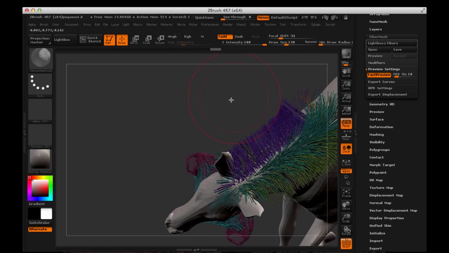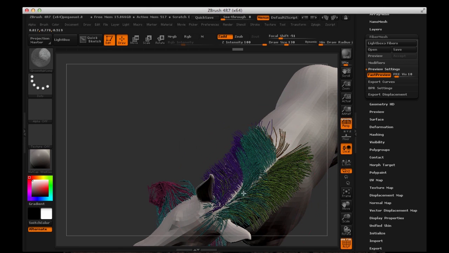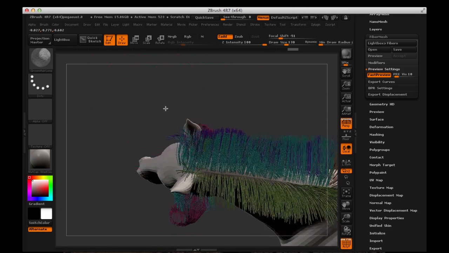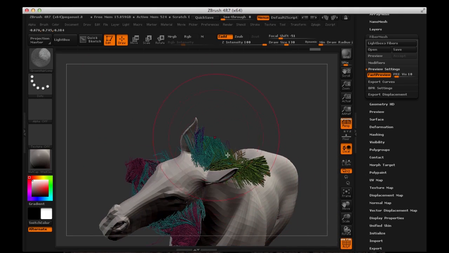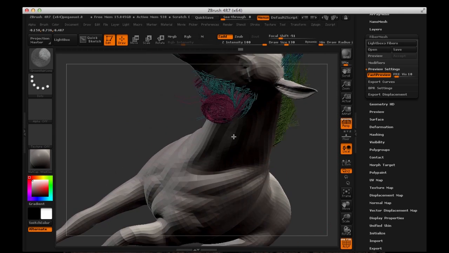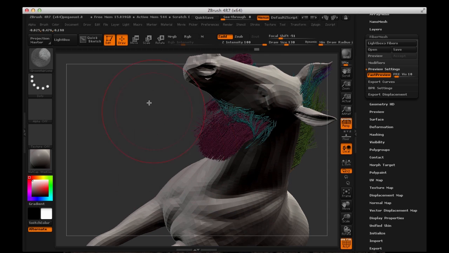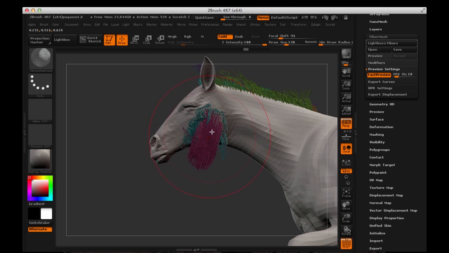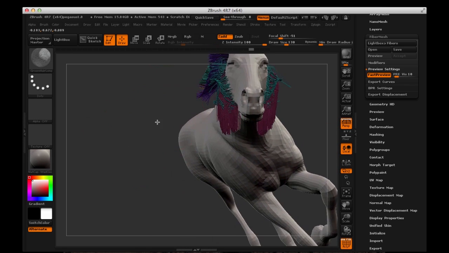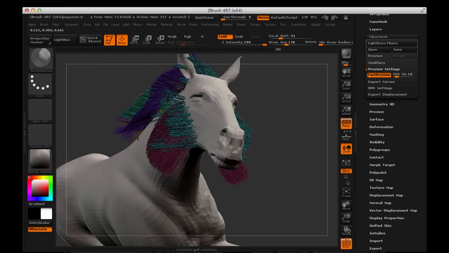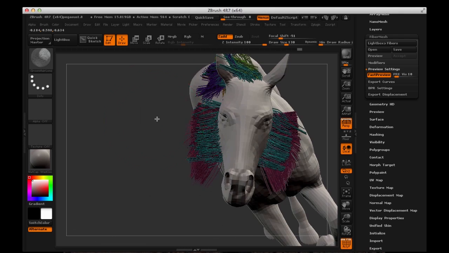So this is one way that you can work with. This is the power of polygroups right here. So you can have this glorious wind-blown hair. Nothing crazy. I do want to grab these chops though. All right, I'm gonna stop messing around with this.